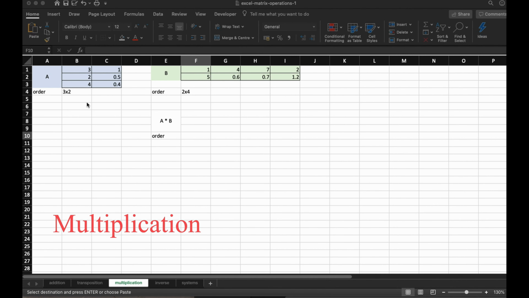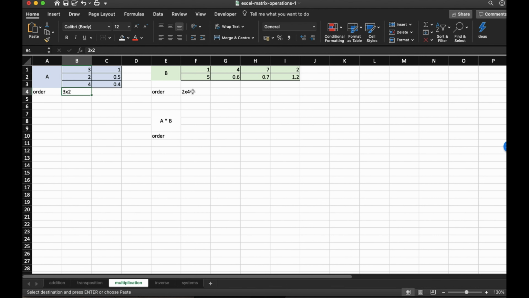Multiplication. Here you have matrix A of order 3 by 2 and B 2 by 4. Therefore, the answer to this will be a matrix of order 3 by 4. How do you do it? Here you have to be slightly more careful. First of all, you need to highlight a 3 by 4 set of cells. So that's the first cell, let's start: 3 rows and 4 columns.